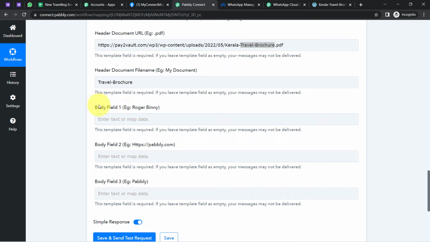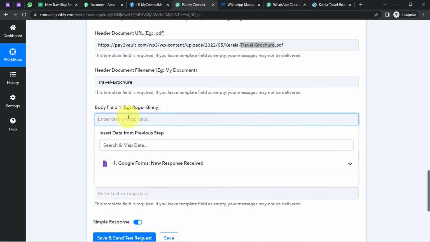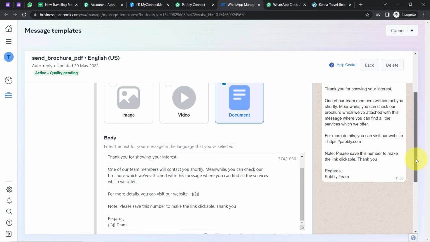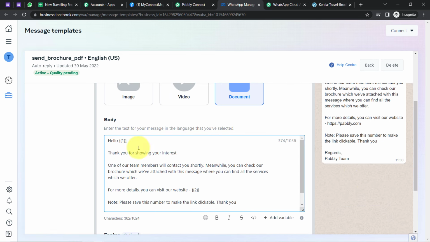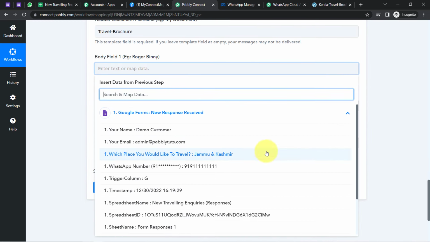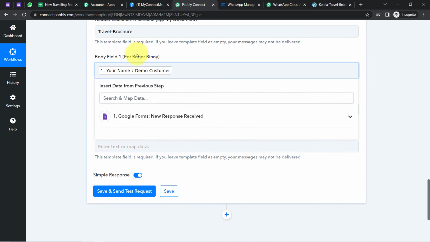Now it is asking for body field 1, body field 2 and body field 3. These are actually the variables, and here we need to provide what value should come. Body field 1 was the name of the person, so I am going to map the name of the form submitter here. Here you can see hello, 1 was the name of the person which I am going to map. And where is the name of the customer? Here is the name which I have mapped.